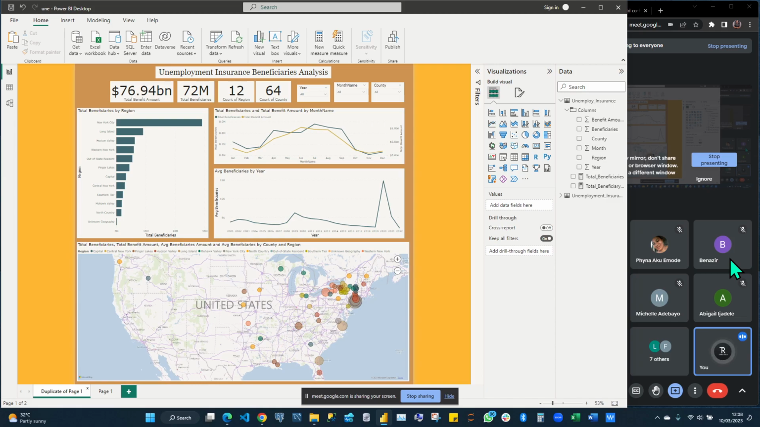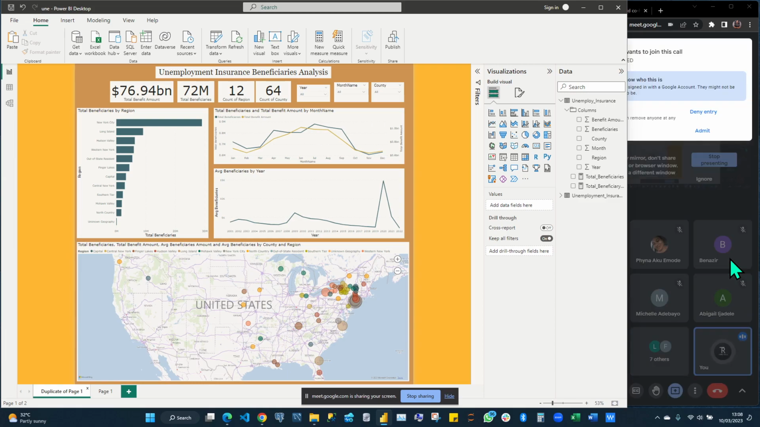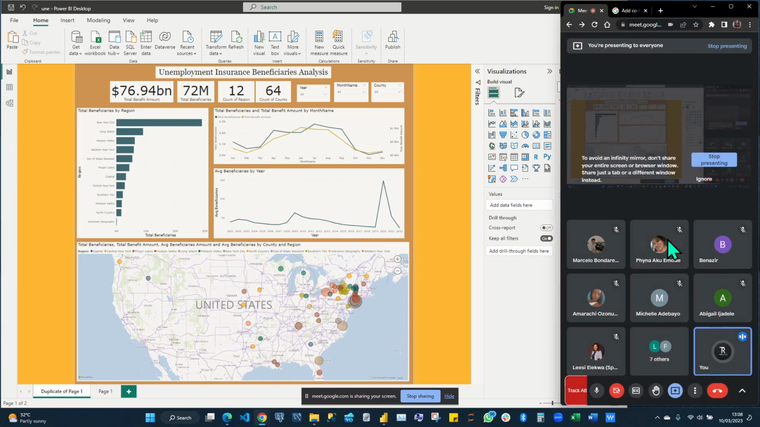Okay, so we need to come up with, in our table, there is no month name. We don't have the month name, we just have the month number. I think that's all we need to look at, the average beneficiaries.